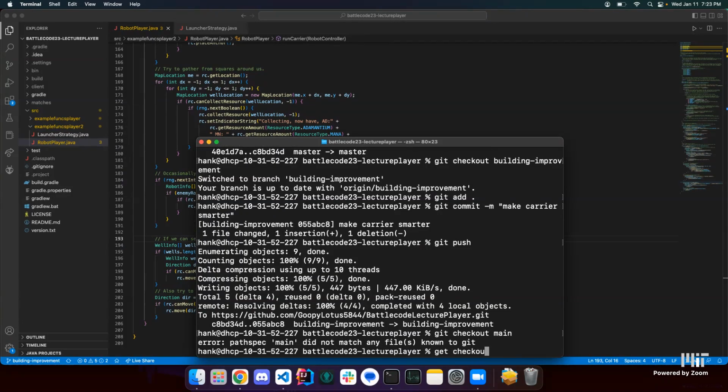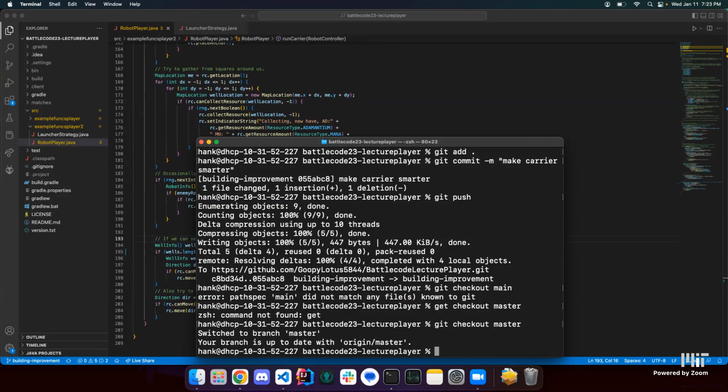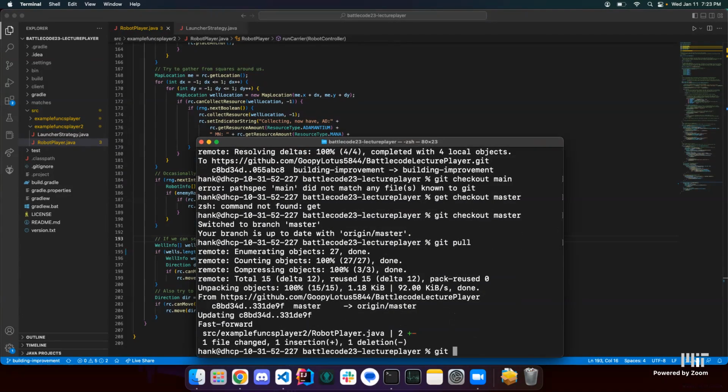Oop, nope, master. Okay, this time we'll get it. Then I'll try to do git merge. Oh, before I do that, I want to pull the new changes. So git pull, and then I'll do git merge.